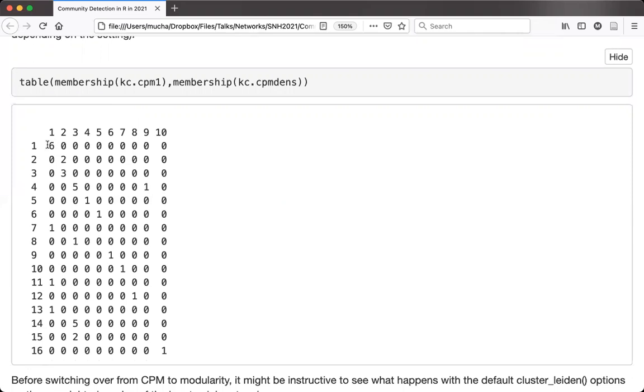So, right, we can see here that all 6 nodes that were previously in community 1 in the CPM1 labels appear in community 1 in the CPM density labels, but that first community in the CPM density labels also includes the singleton that used to be community 7, the singleton that used to be community 11, and the singleton that used to be community 13, right? This is how you read these tables, and we're going to see a few more of them along the way.